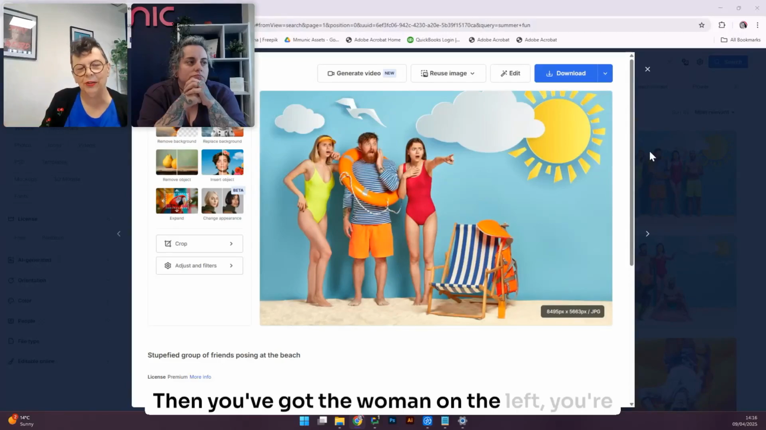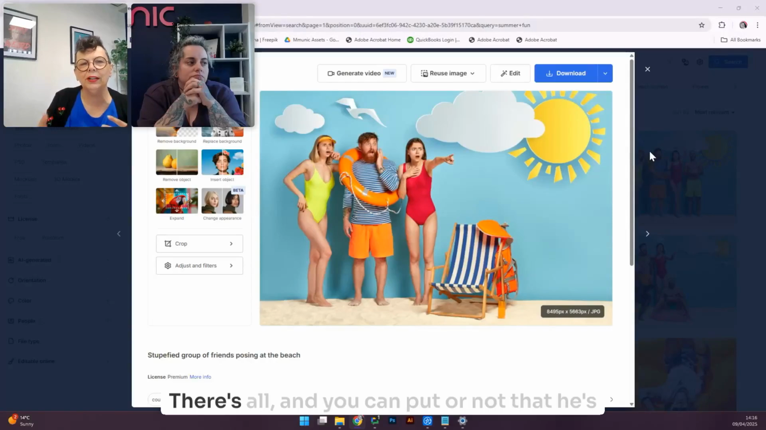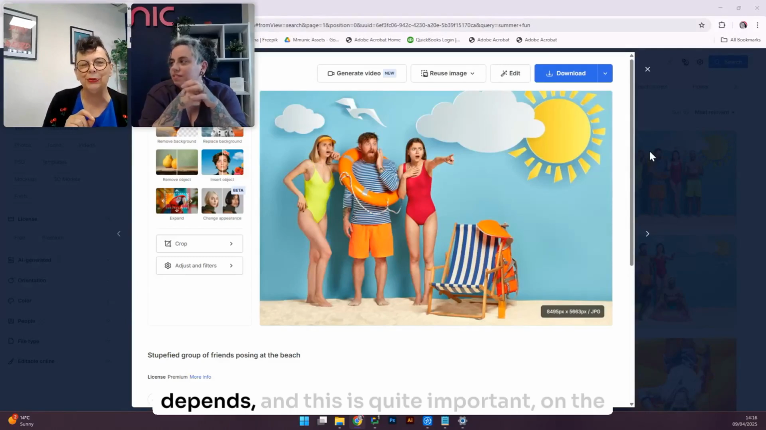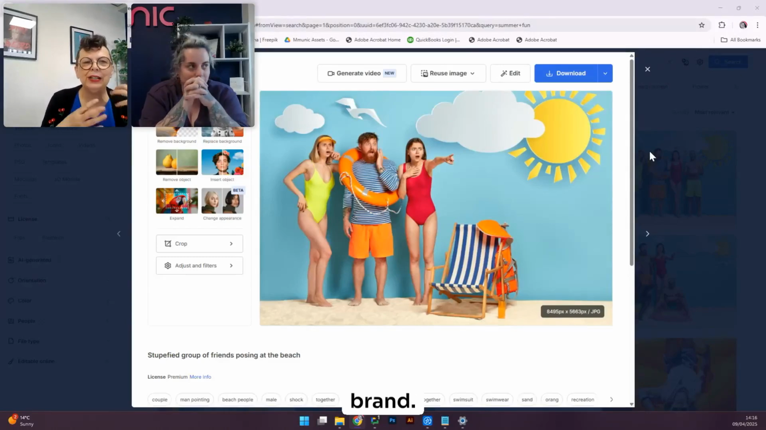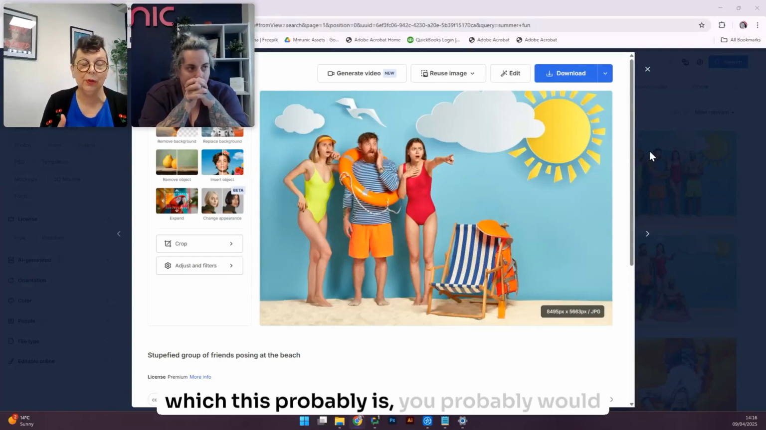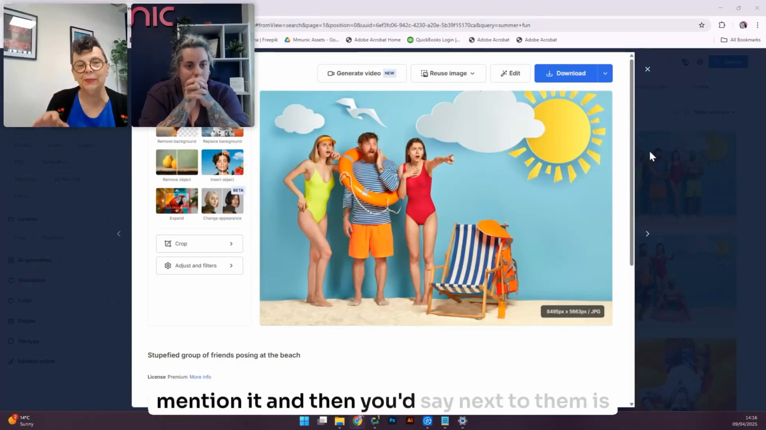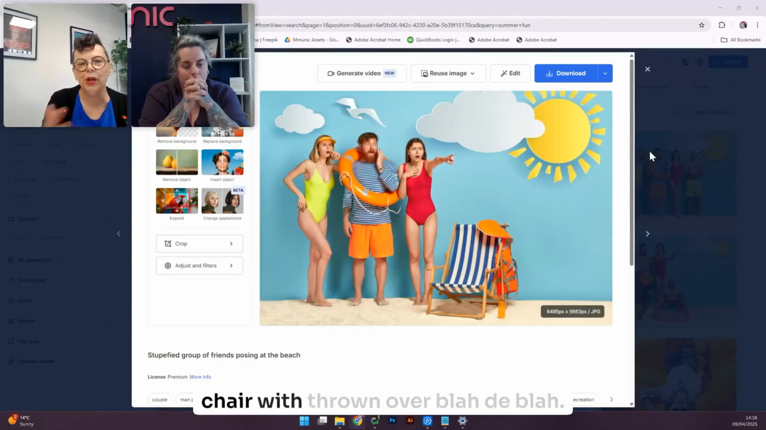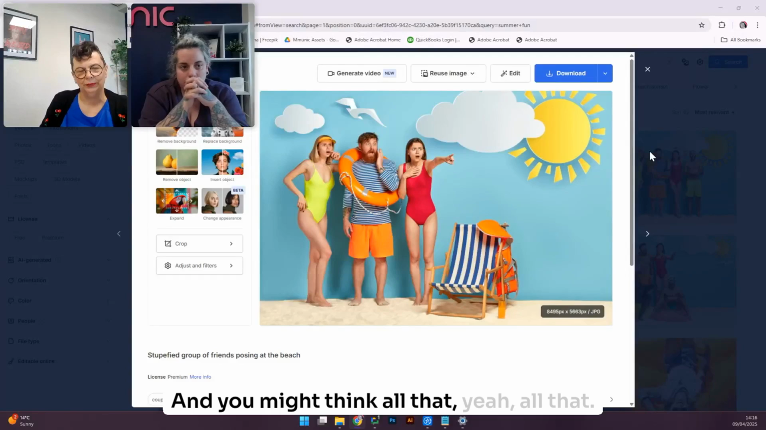Then you've got the woman on the right wearing a red swimsuit. You can put in, or not, that he's got a buoy around his neck, because that depends, and this is quite important, on the brand. If the brand is that quirky brand, which this probably is, you would mention it, and then you'd say next to them is a deck chair, a blue and white classic deck chair, and so on.